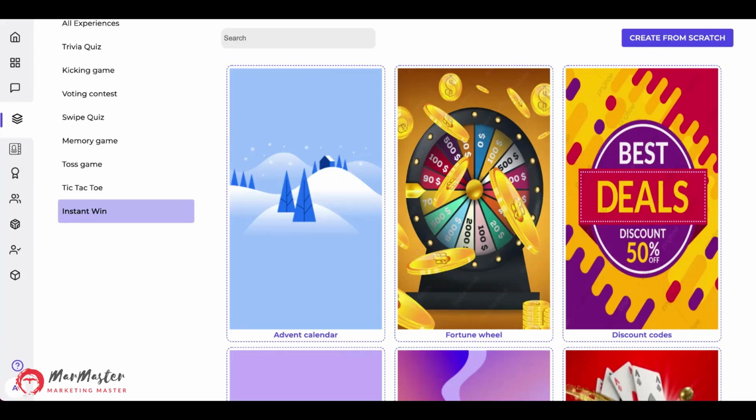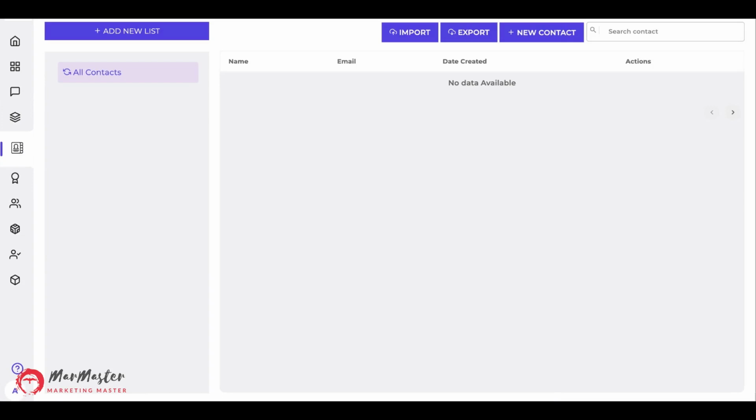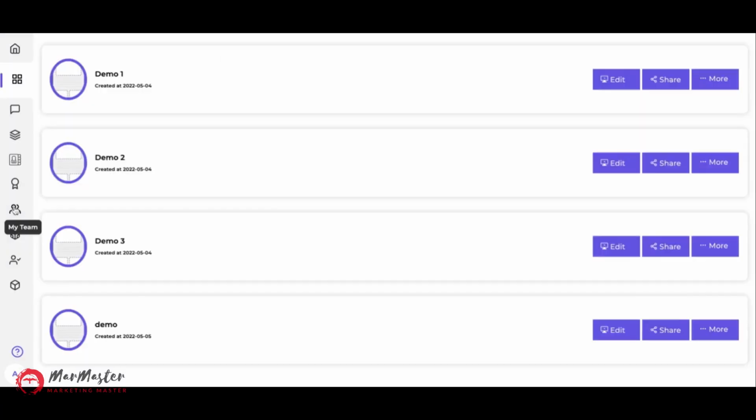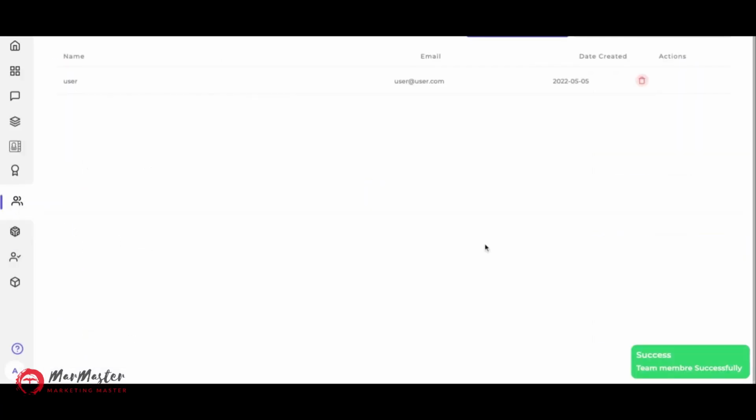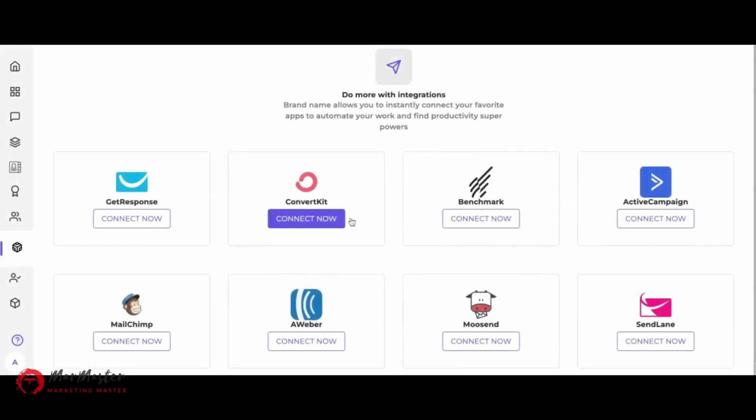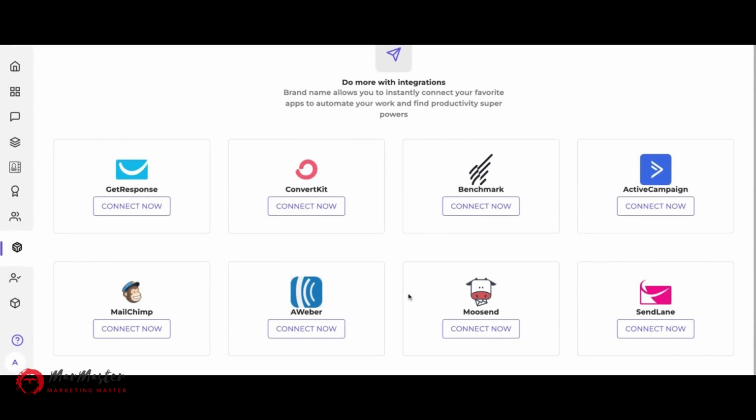Next, we have contacts. Here you can manage your lists and contacts. You can edit, delete, export, or import contacts. EngageYard also gives you the ability to manage your own team. Next is integrations. Integrations allow you to instantly connect your favorite apps to automate your work and be super productive.